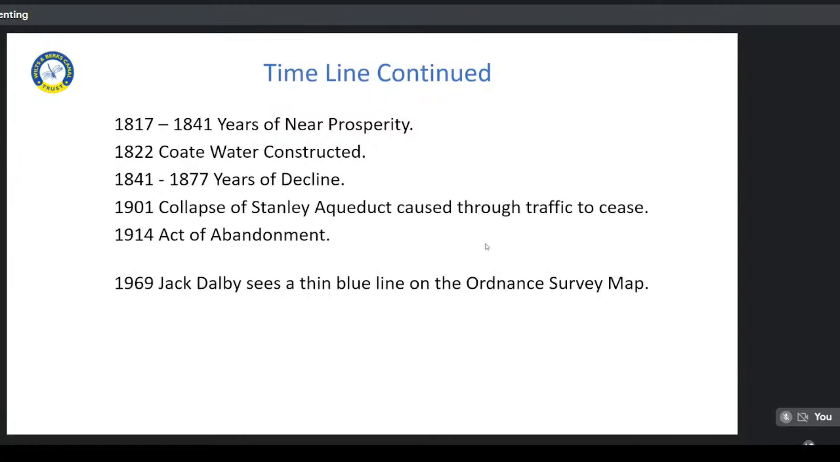55 years passed, and then Jack Dolby sees a thin blue line on an Ordnance Survey map, and he sets out to explore it. Apparently he put his children in the car and then went and traipsed through the undergrowth to look at the canal. As a result of these activities, he produced the first edition of the Wilts Berks Canal book, and it's one of our Bibles.